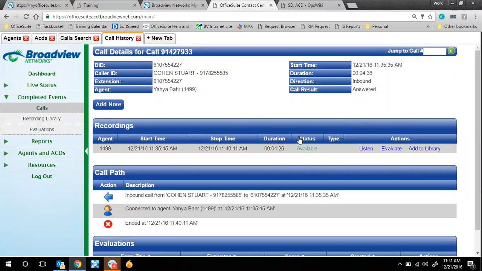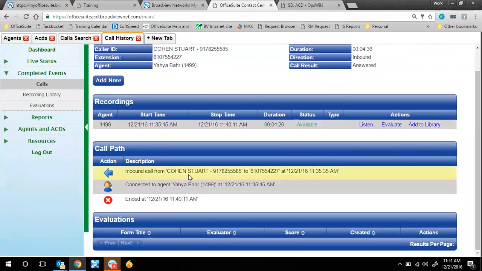Okay. And then down here you can see the call path. Now this was done through extension call recording, but if it was EQs or contact center, you can see all the different agents that tried getting it. So you can see it came in here, it tried ringing Yaya, tried ringing Kenny, tried ringing Brad, Brad answered, they had a 3-minute conversation, Brad hung up. So all that detail is here in the call path.